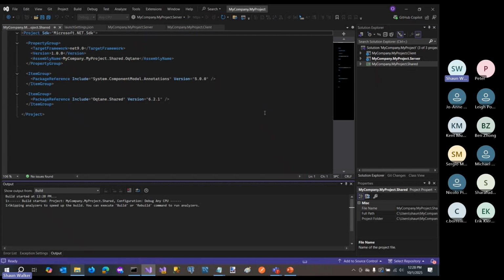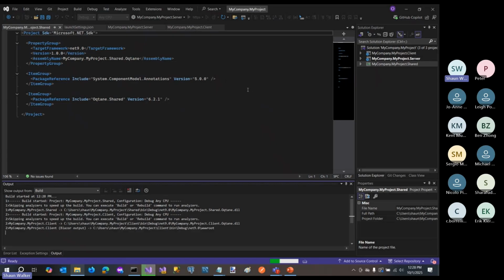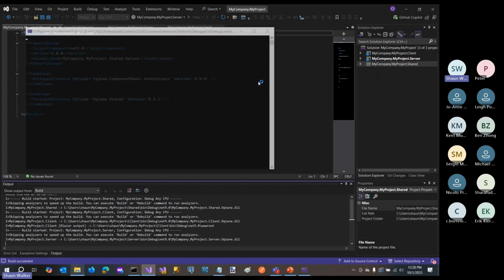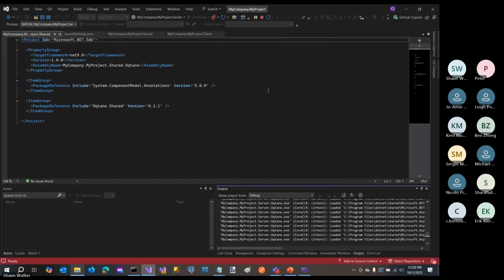And it will pull down all of the package dependencies that are listed as part of these project files as part of the build process. And then it's going to launch a browser using the dynamic port numbers that it came up with when it created the project.